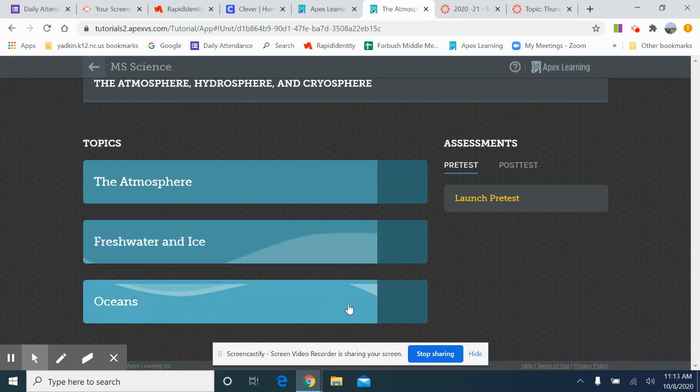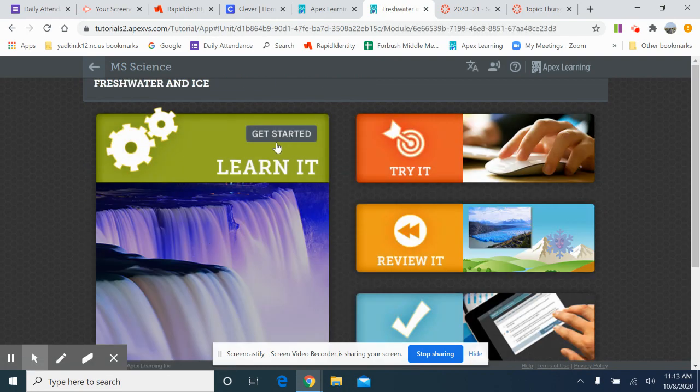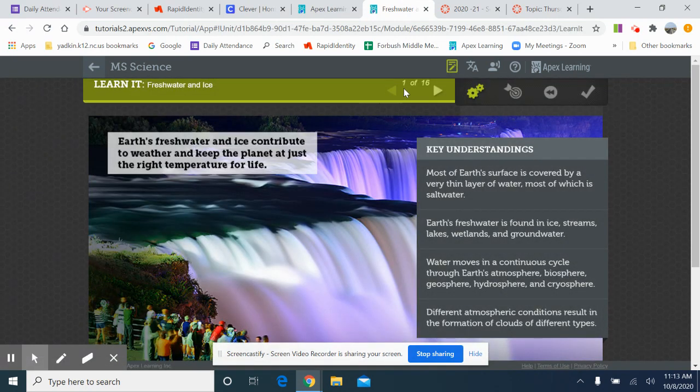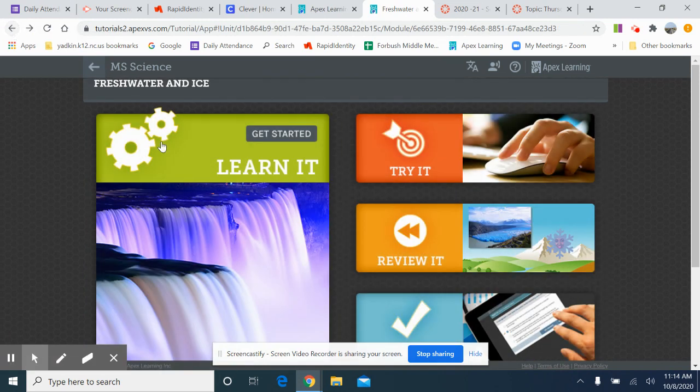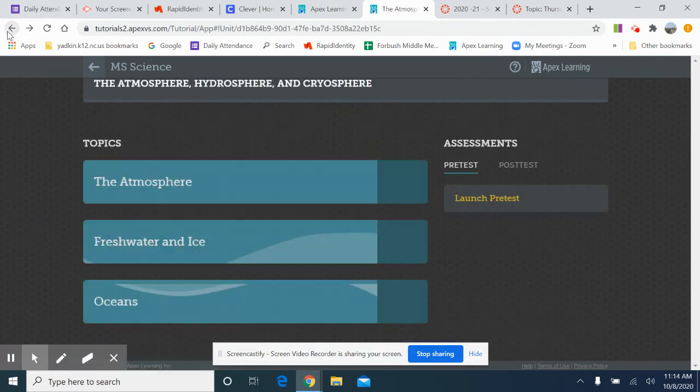And then we talked about oceans. Again, with each of these, there's the learn it, the try it, the review it, the test it. Again, I assigned parts of this or pages each day with activities to do based on those topics that we were studying. Okay, after that, we did oceans, and then there was a post-test.